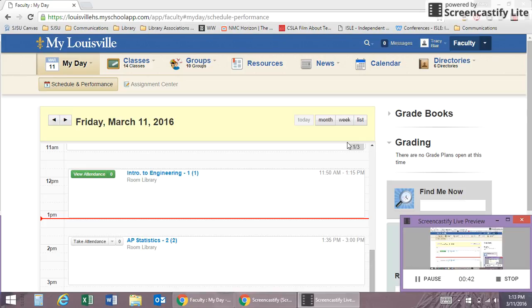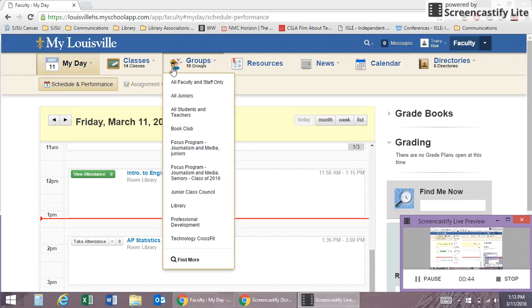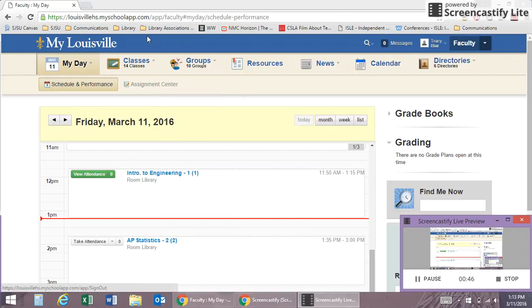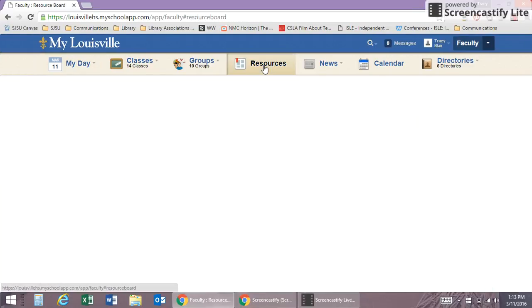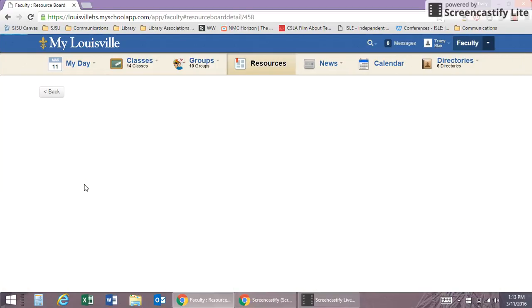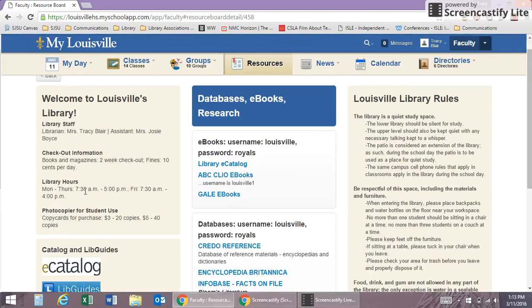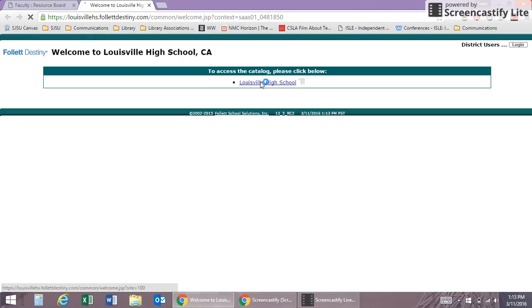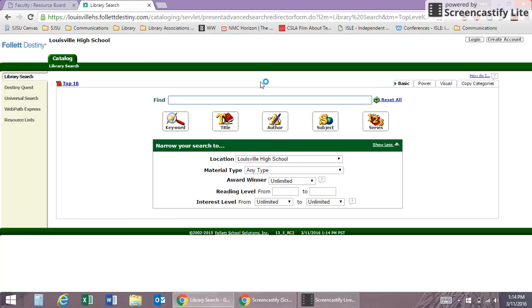First I'm going to show you how you access the e-catalog, and there's a couple different ways to get there. All of them start through My Louisville. The first way would be to go to Resources, and once you're there, you're going to look for the library page, the pretty bricks in the background of the picture. Scroll down a little bit, you see e-catalog, and of course we're Louisville High School, so you click there and you are in.